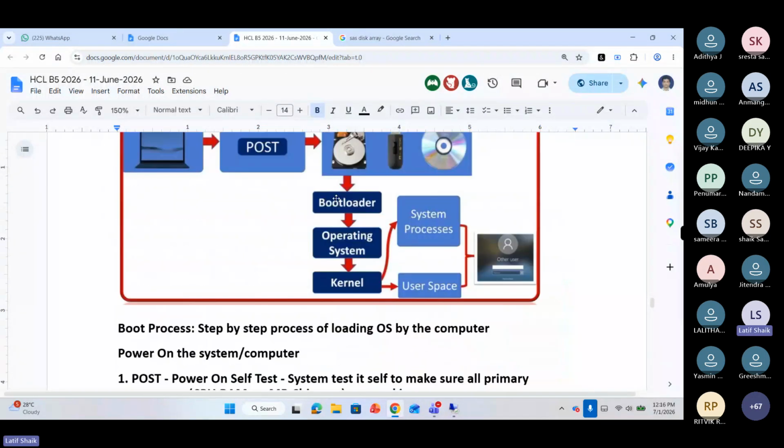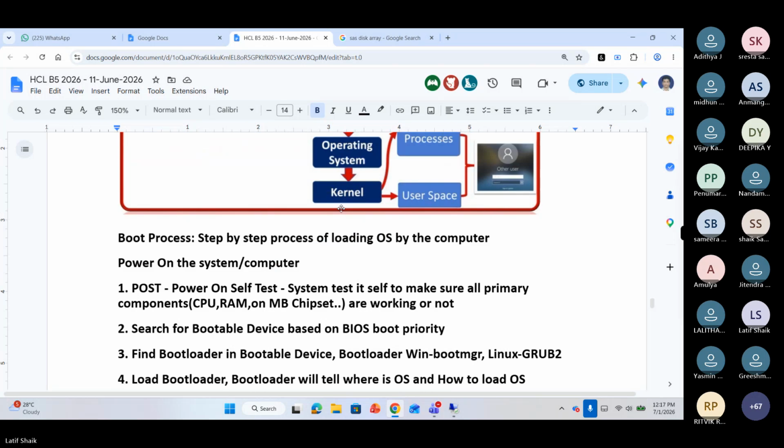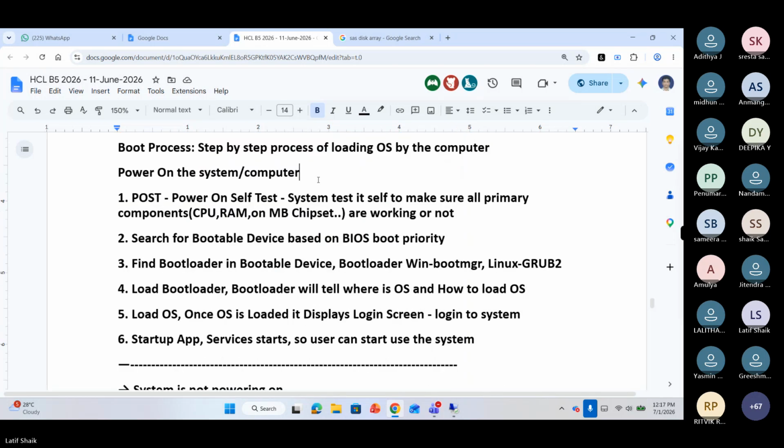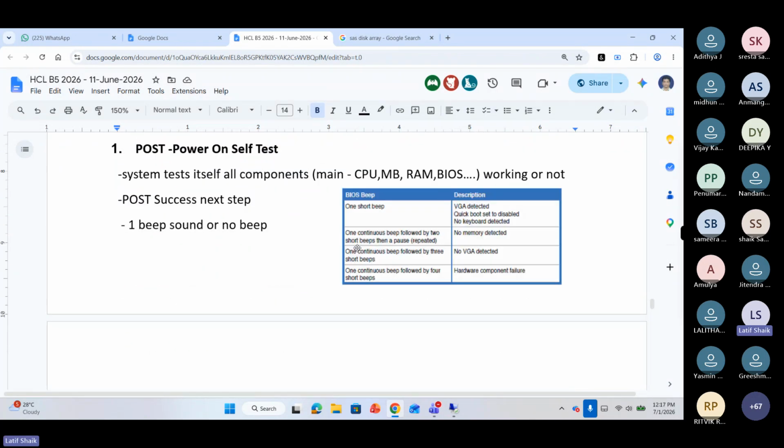Guys, understand the boot process, the steps. Very important question.